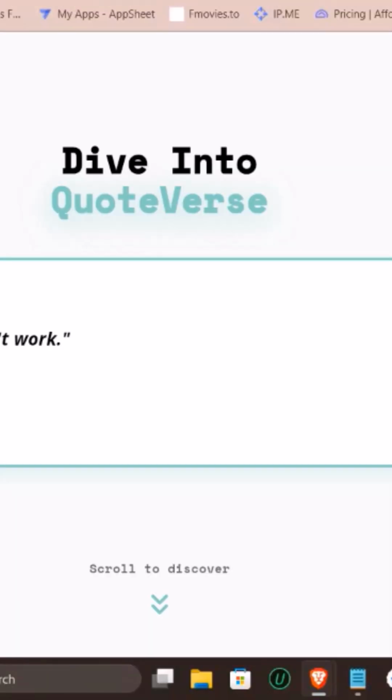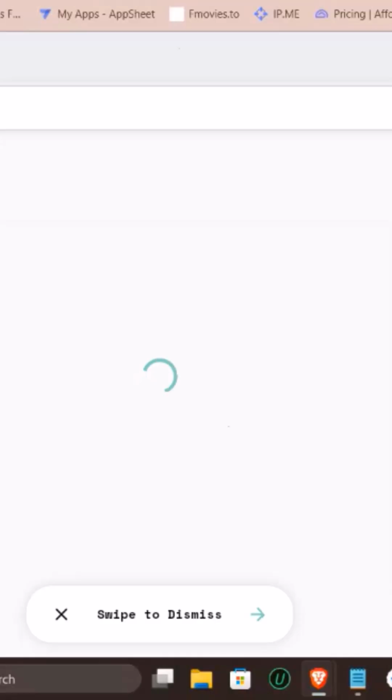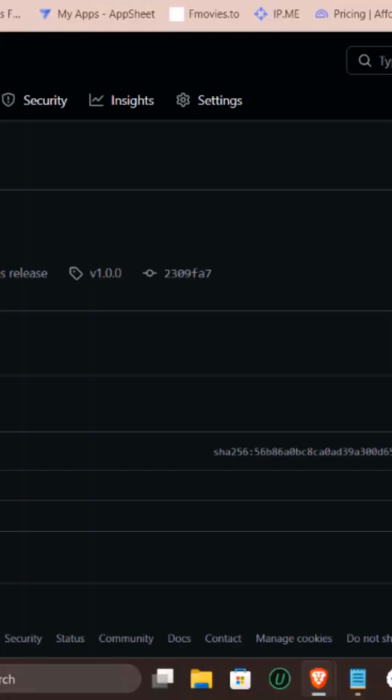So thank you. This was the demo of the QuoteVault application, and you can see all the code in the GitHub repository.